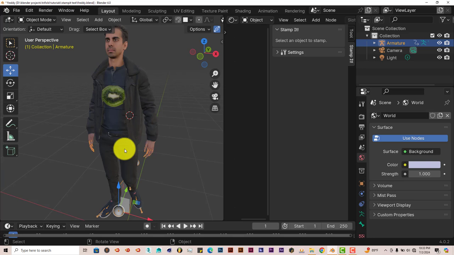And that's the StampIt Addon. It's a pretty good add-on, I'd have to say.